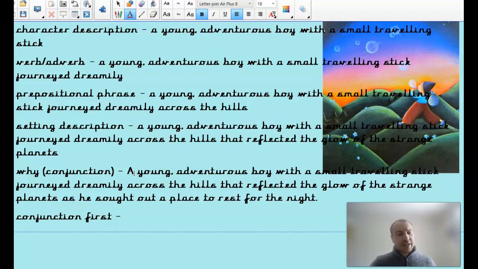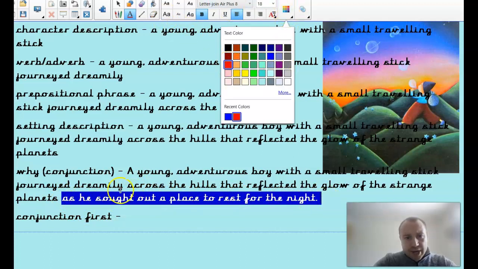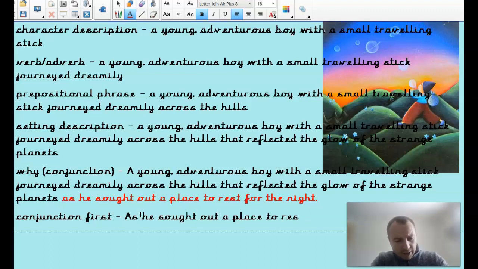The final thing, and again, this is just a little trick that we can do to change our sentence type, is can we put our conjunction first? So I'm just going to highlight my conjunction and the following sentence here. Stick that in red, just so that you can see. So I'm going to write that first. That's going to be my sentence. As he sought out a place to rest for the night.